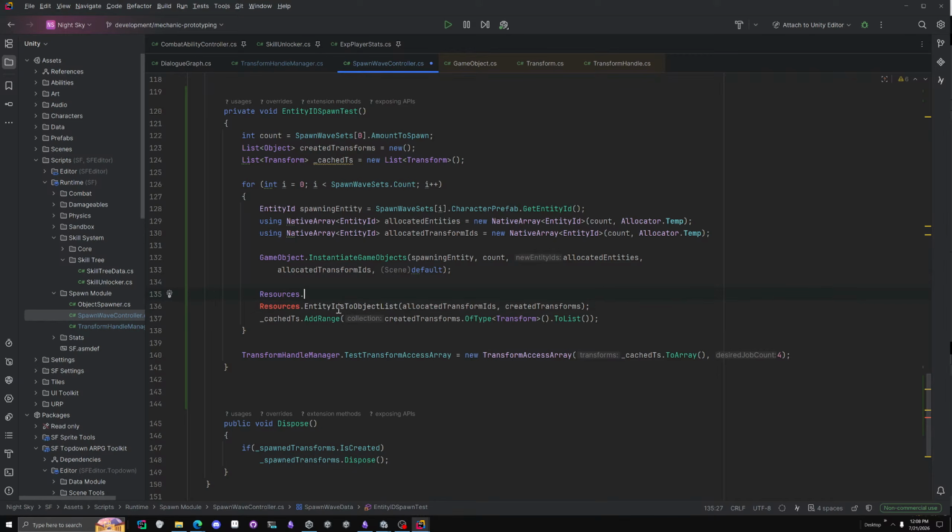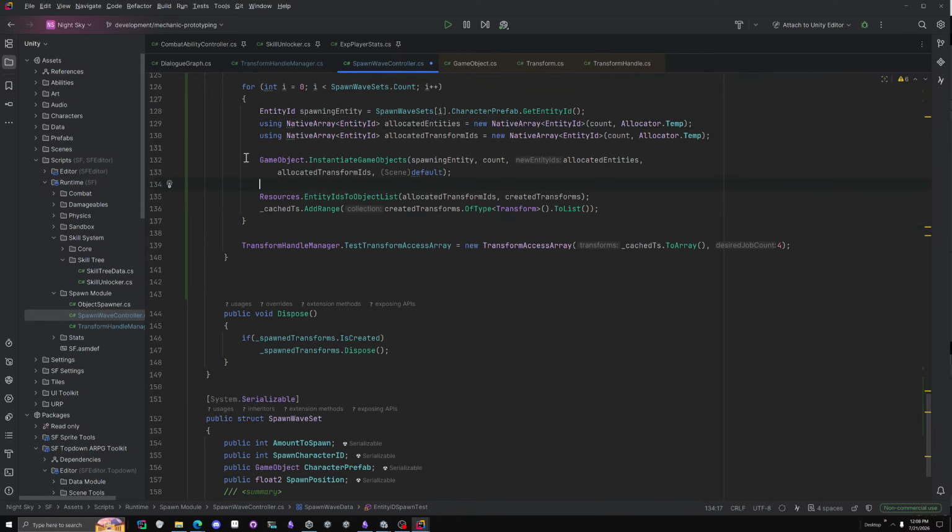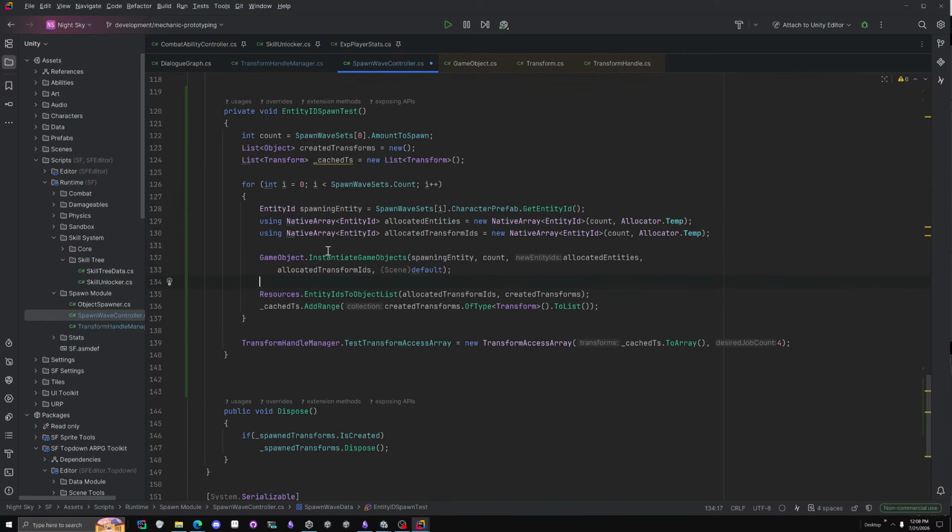But you can basically just convert the native array entity ID into your game objects, or for me, transform. So that's some of the new API that has already been added.